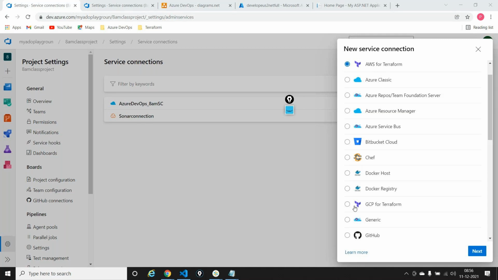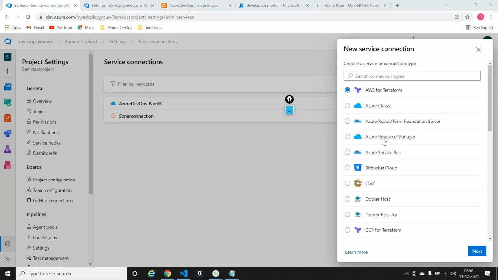For Azure, it's not showing as Terraform and all, but why is it showing Terraform for AWS and others? Because Azure by default works on an engine known as ARM. This is the engine Azure works on. It's called Azure Resource Manager engine. So that's the reason it's not showing Terraform, but you can do Terraform practice as well using the same service connection.